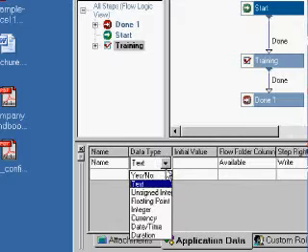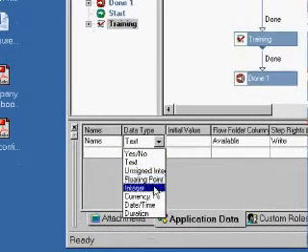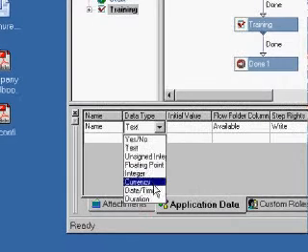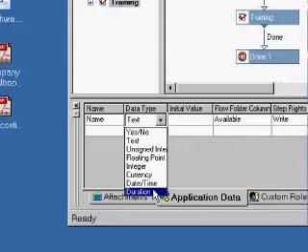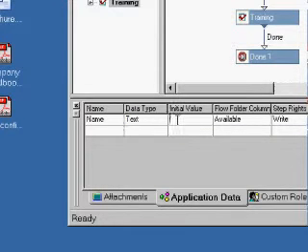It can be plain text, Boolean, an unsigned integer, floating point, normal integer, currency, date time, or duration, which is in the format of hours:minutes. We're going to choose plain text for this. The initial value can be set if we know what the default should be.